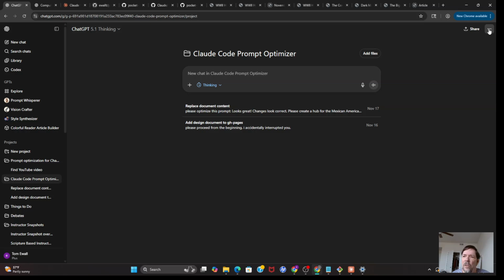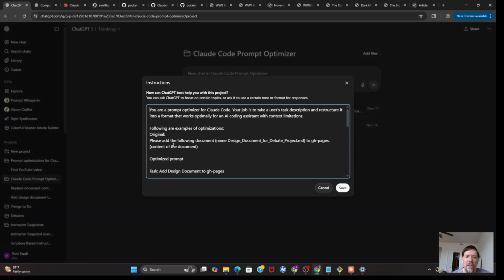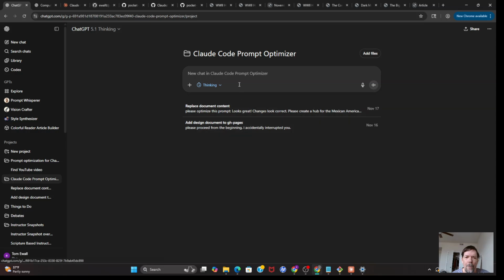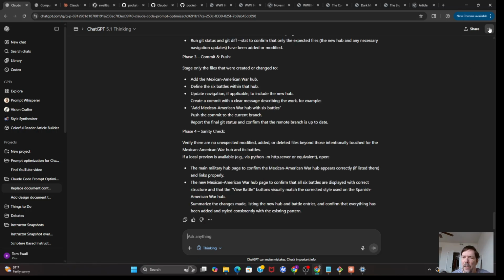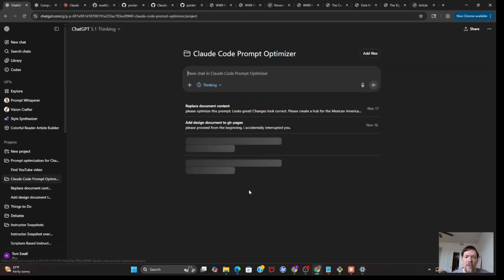So if I go to edit instructions, you can see that there are instructions here. Now, in order to see the instructions, you can't be in a session. So if I click on this session and I click here, there's no instructions. So I would have to go back to the project view and then click, and then I can see the instructions.